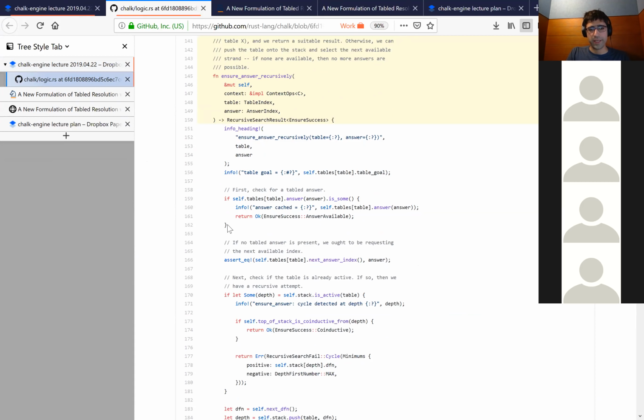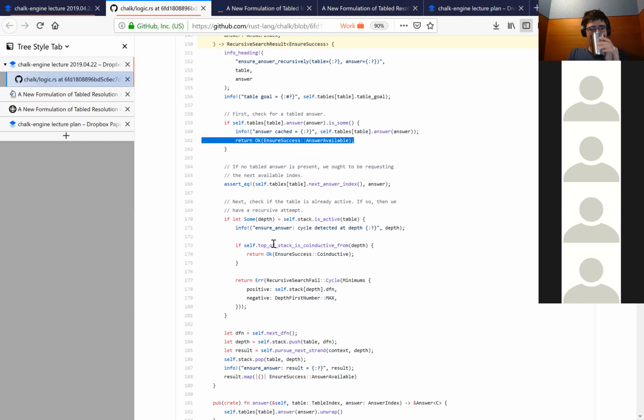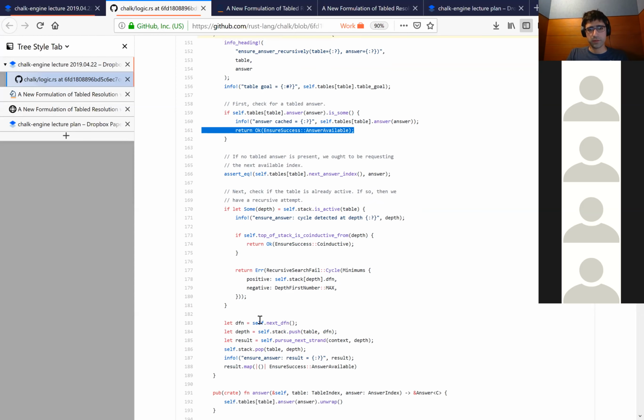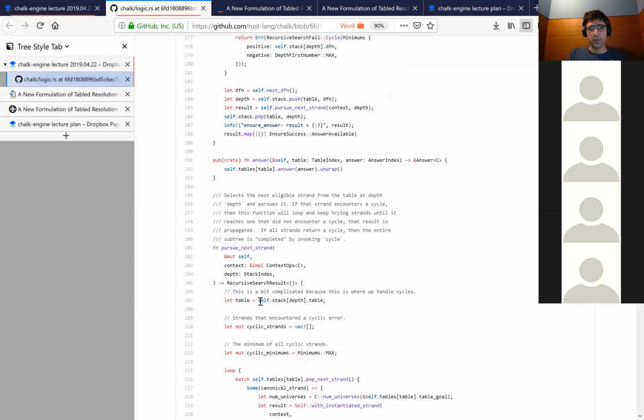The first thing it does is it loads the table which corresponds to the goal, and it checks if there's an answer already, and if so, it just returns it. All done. Otherwise, it checks for cycles on the stack. Let's just ignore that for a second. Otherwise, it calls this pursue.